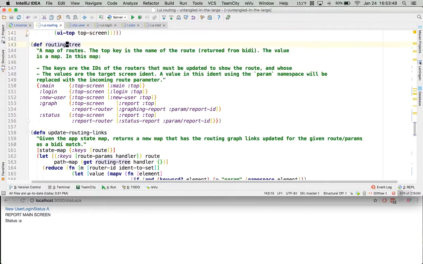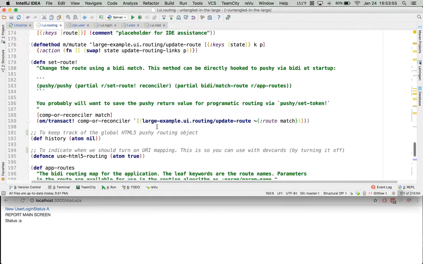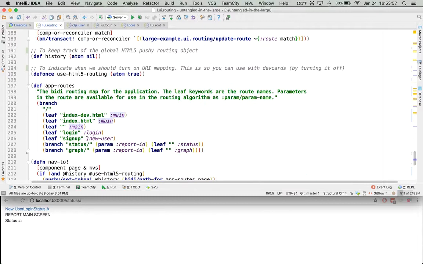So here's the idea: if I encode a routing tree with the keywords that I've programmed into Bidi. So Bidi, remember, I've got the handlers. I'm going to get main or login or new user or status. And this is the only keyword I'm going to get. I won't get a whole tree out of this.